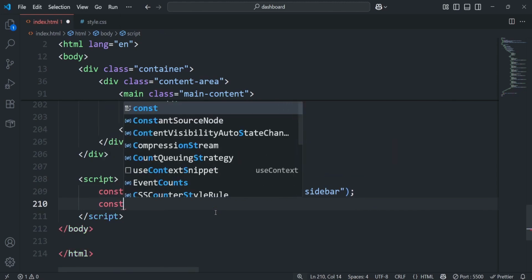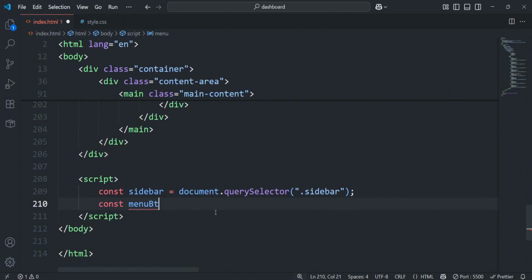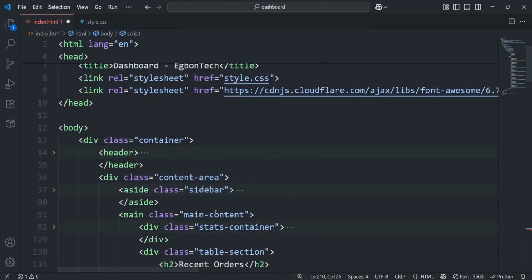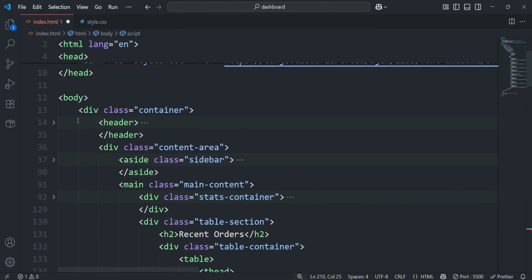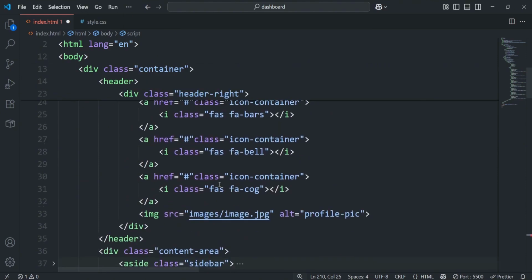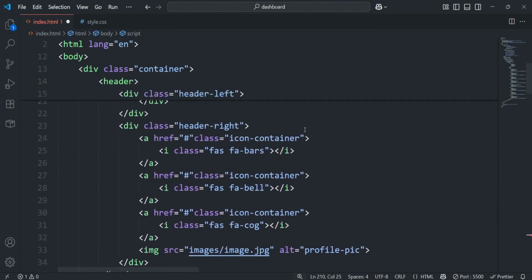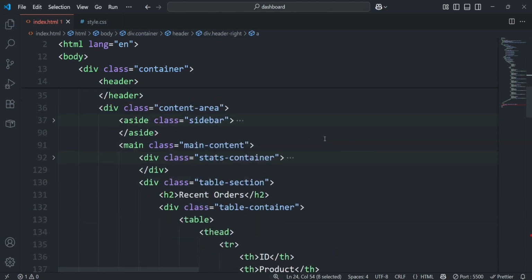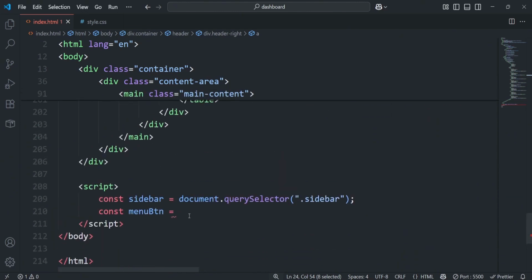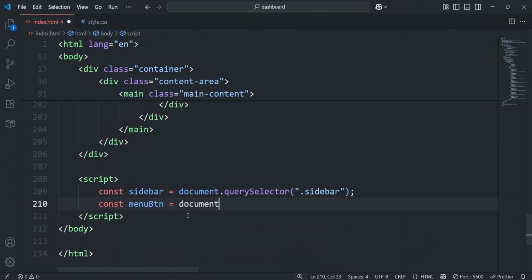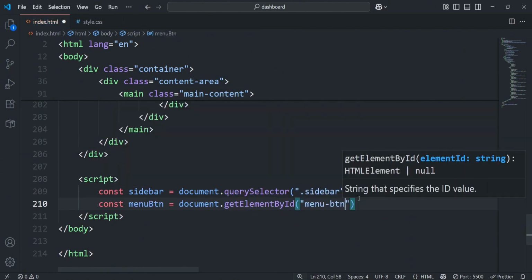So I'll say const menuButton is equals to, and I don't think I've added an ID to that menu button. The icon is in our header. The icon is going to be this fa-bars, so I'll add a unique ID to this one. I'll add an ID of menu-button. I'll just copy that ID name, scroll all the way down, then say document.getElementById and pass that ID name right here. Alright, cool.